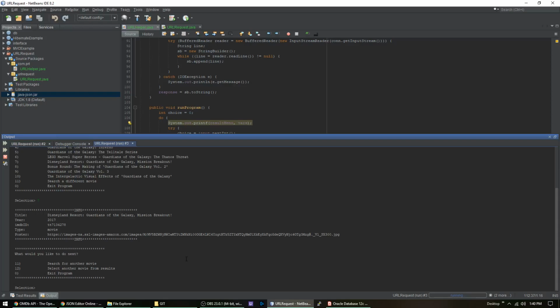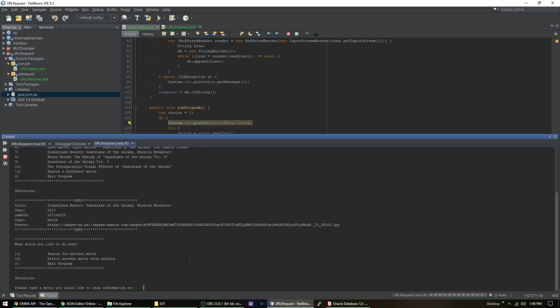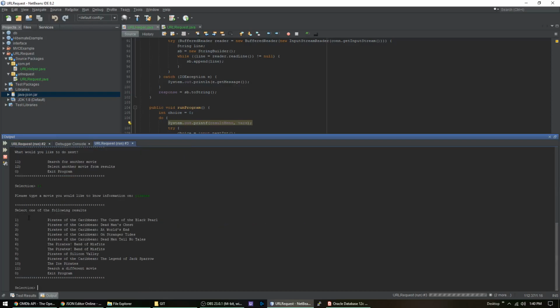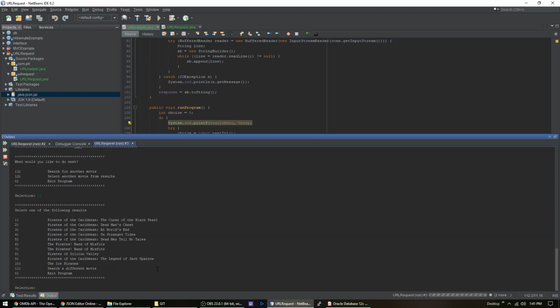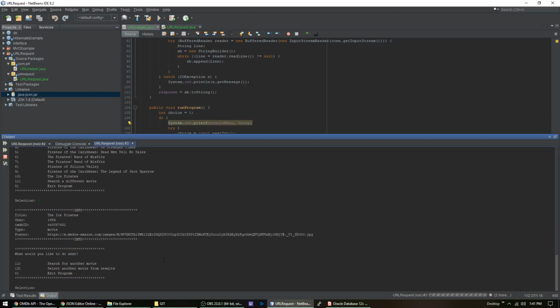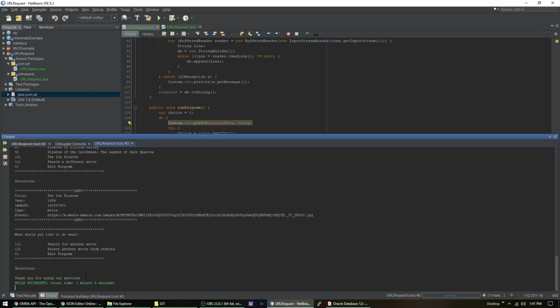So what would you like to do next? Search for another movie. So then I can type pirates, and then it'll pull up any movie that has pirates in the title, and I could either search and look at the details of, let's say, Pirates of Silicon Valley, and it'll give me those details here. And then if I want to select another movie from the results, I can look at the results again and say I want to look at the Ice Pirates, and it'll give me those results here, Ice Pirates. And then if I want to exit the program, I can. Thank you for using our services.